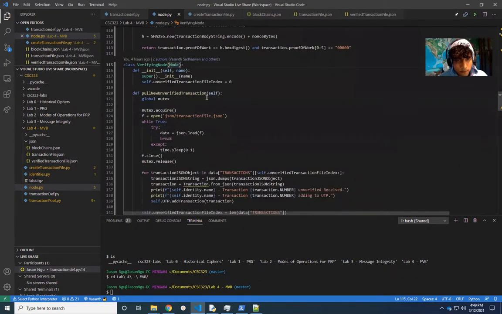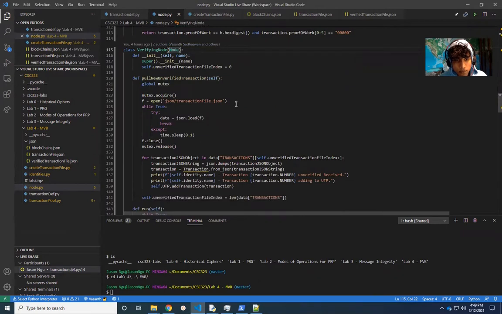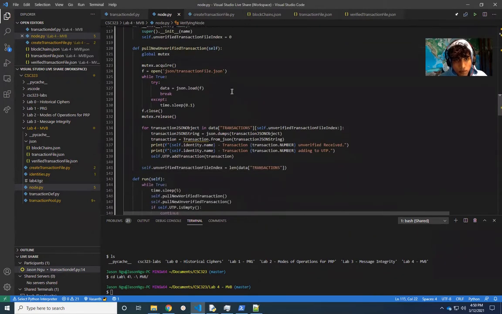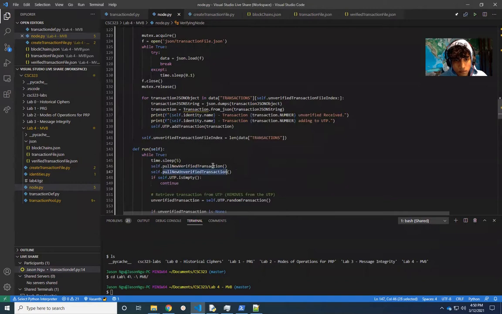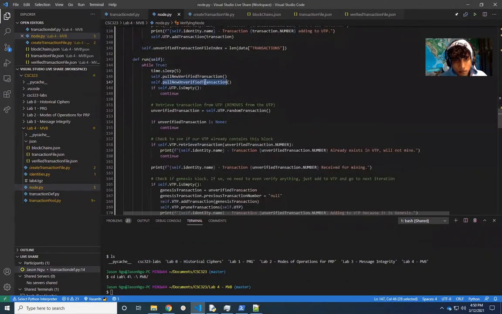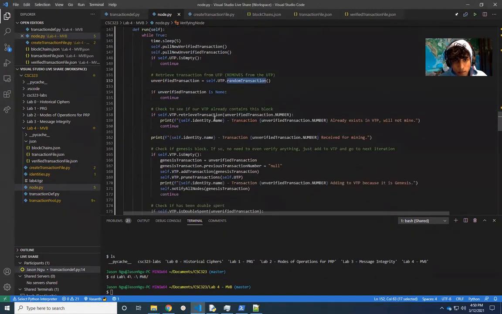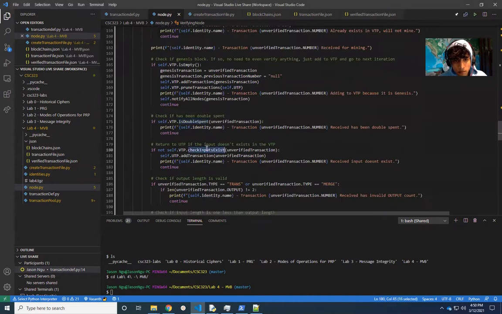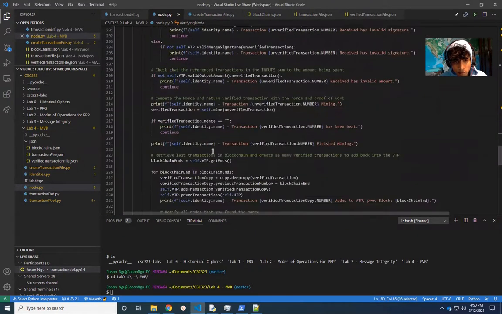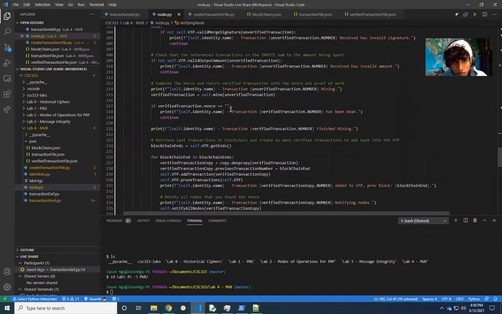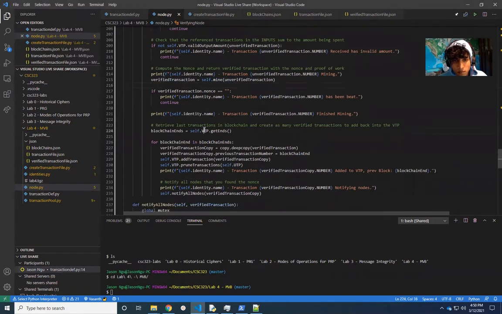And then for the verifying node, it's pretty similar to the original node, but this time we're pulling unverified transactions from our local UTP in a loop. So we start off by pulling a random transaction and then doing all those checks to make sure that this transaction is valid before we add it to the VTP. And in addition, this verifying node can also perform the mining. So it can do the mining, and then once it's generated that nonce and proof of work, we can add it to its own VTP and notify all the other nodes, as well as perform the transaction pruning.